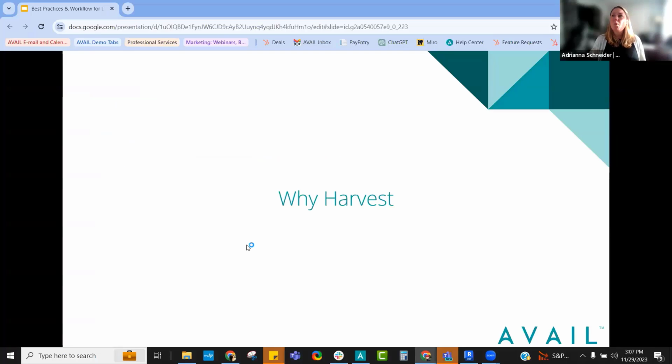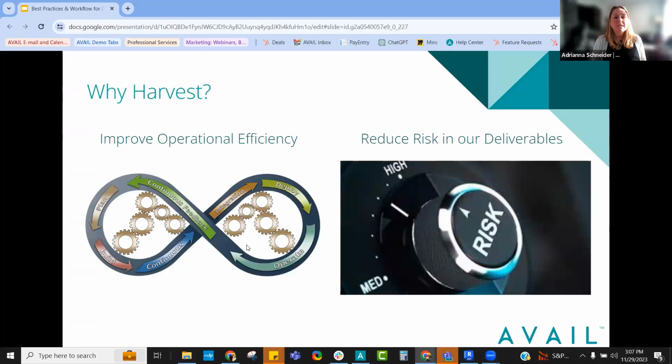So let's talk about why harvest. Really, the goal is to provide our end users with accurate and up-to-date content, something that is vetted most of the time by a BIM manager or a BIM management team. Both are absolutely acceptable. And items that are approved so that we're always creating consistent, high-quality drawings.